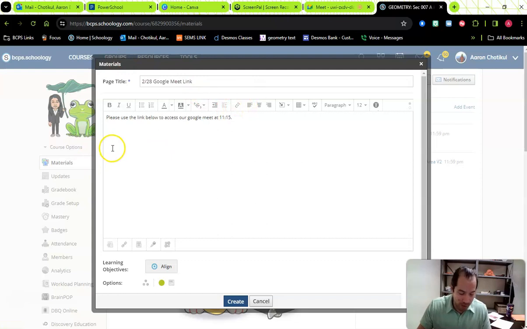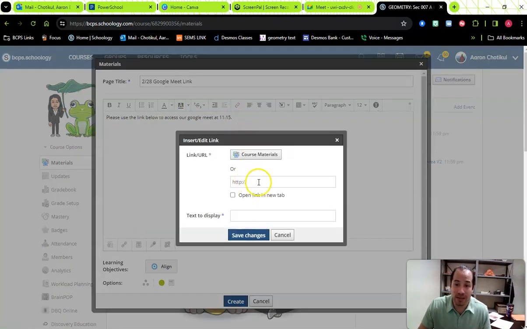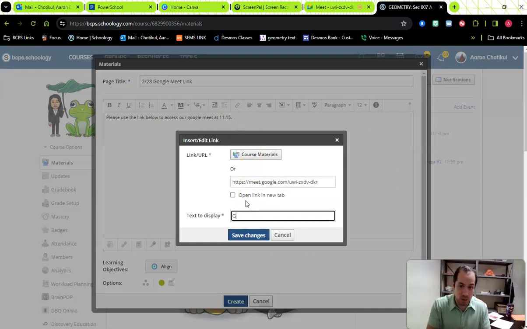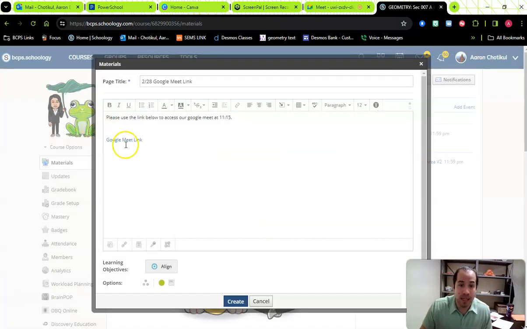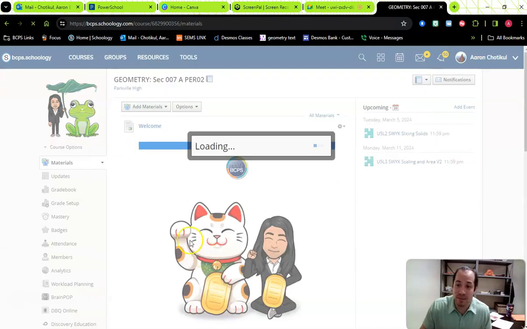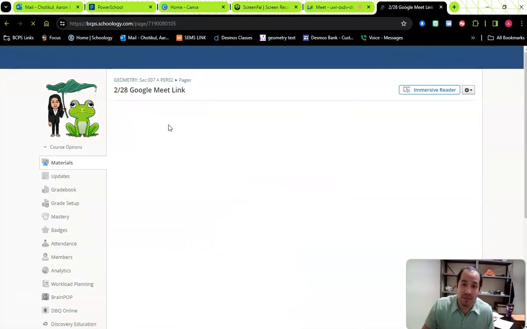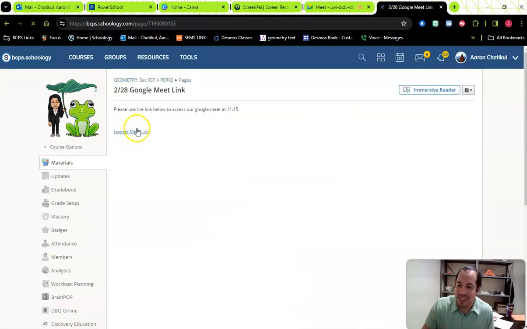You can either drop it directly in here and the students can use that, or you can put an inline link in here. So you can put in a link. I'm going to put in the URL, text to display, Google Meet link. Boom. And then they can click right on this to access your class. So I'm going to hit create. And what you'll notice is, once it takes a little time, they can click right on this, and it will take them and they can select this link right here.